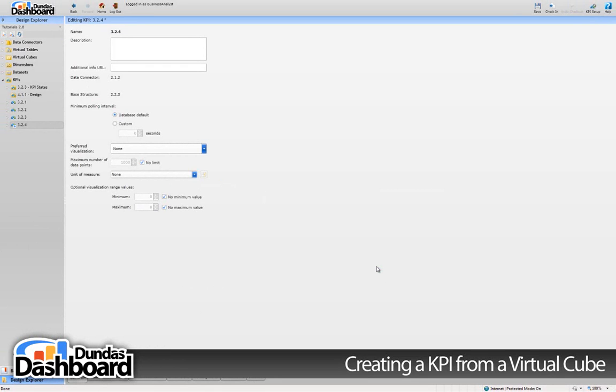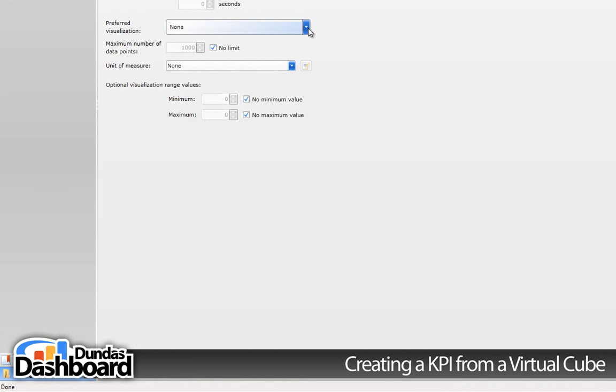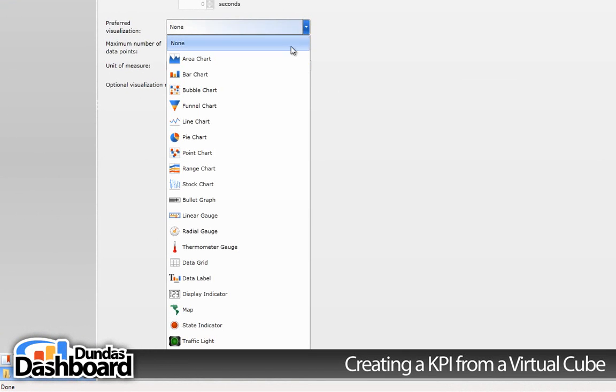Now the content pane will show several properties and contain multiple tabs. Look at the preferred visualization. The purpose of this property is to set a default visualization for this KPI. Let's say we chose bar chart. What this means is, when the KPI is used in a dashboard, it will automatically show up as a bar chart. Note that the dashboard designer can choose a different visualization, which we will show how in a subsequent tutorial.